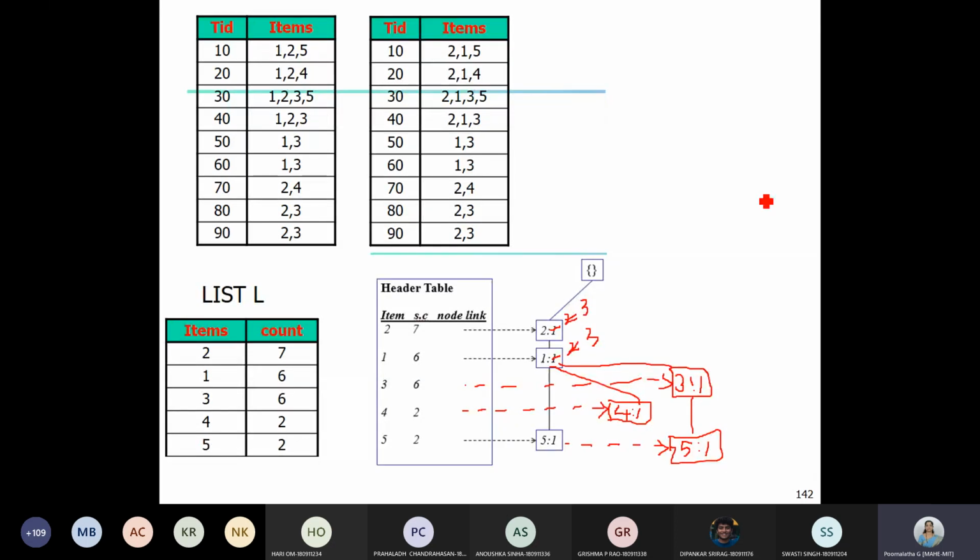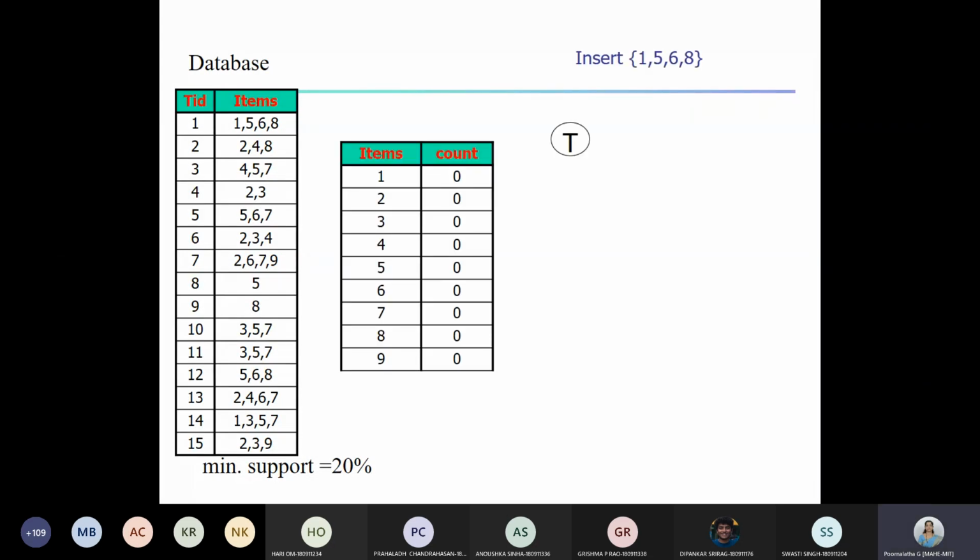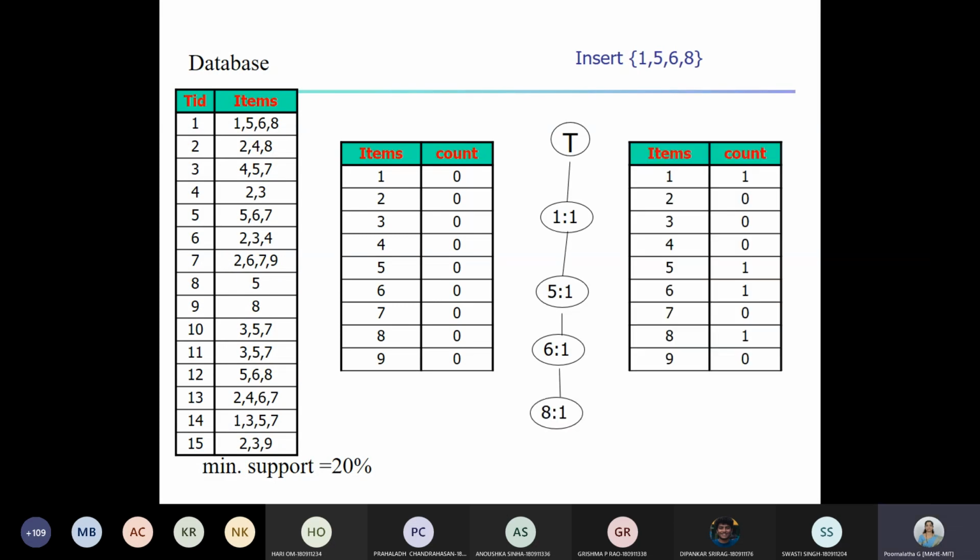This is the exercise problem. You can take down this. If you have any doubts, you can ask me now. I'm just showing you the first step. Remaining you please do on your own.